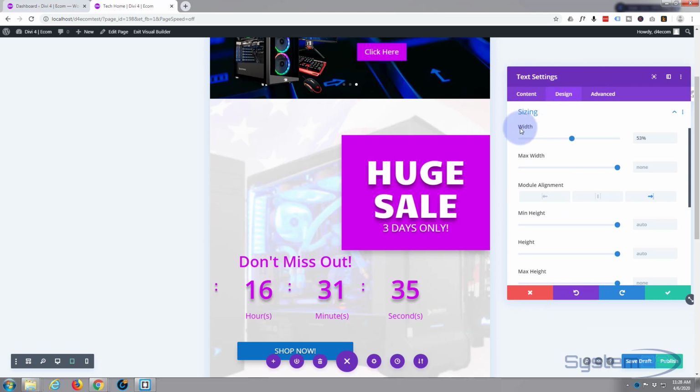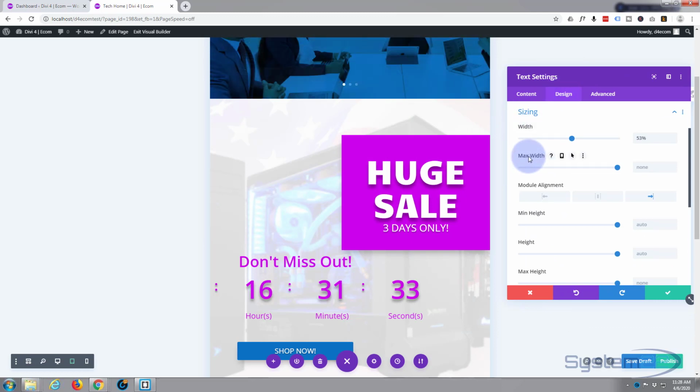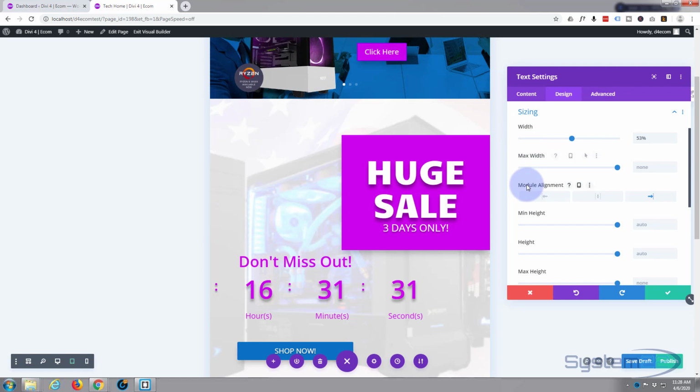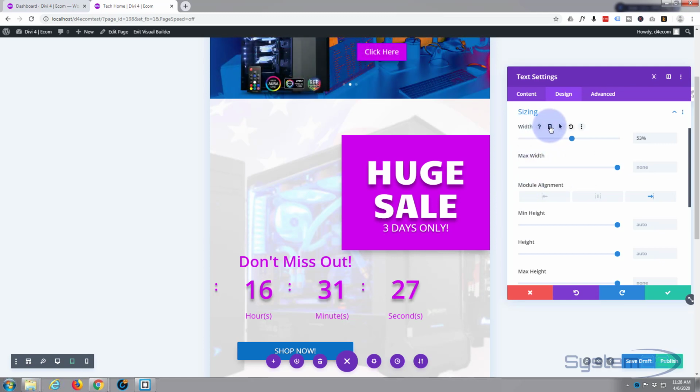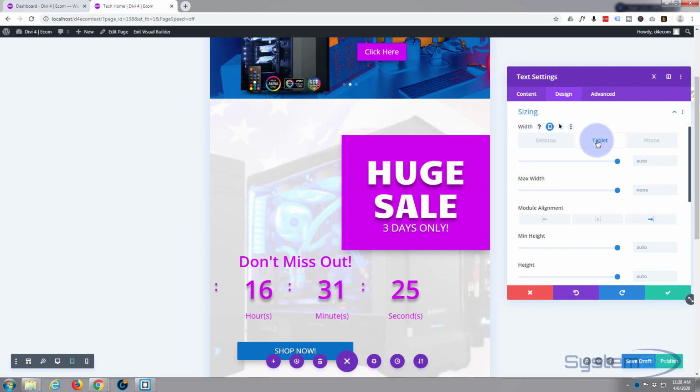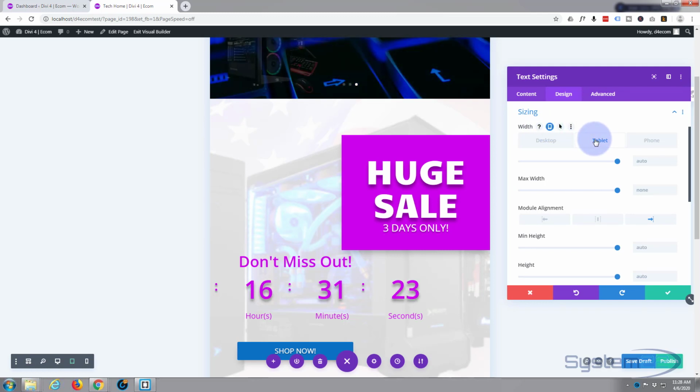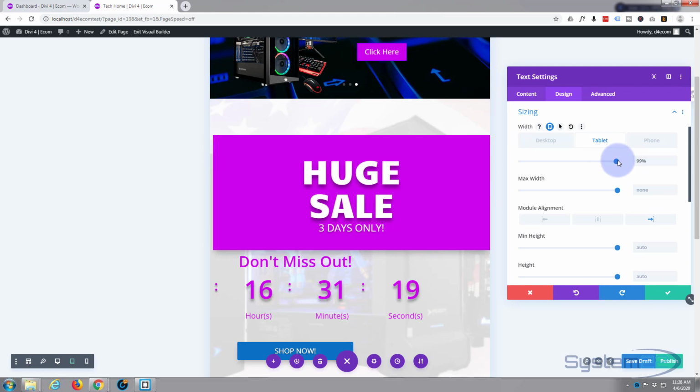Okay, so let's adjust this on this tablet here. If you hover your mouse over any of these, you're going to get a bunch of icons appear. Let's go over to the one that looks like a little mobile phone. We're on tablet now. And let's make the width 100%.